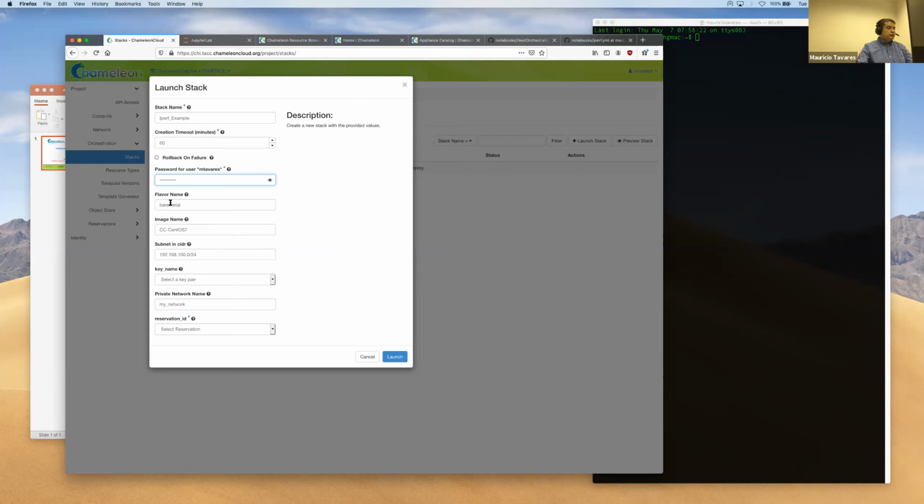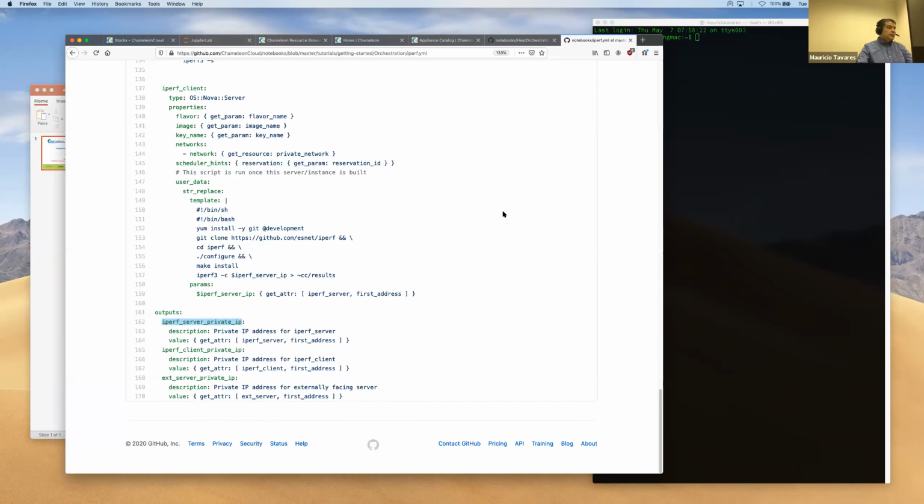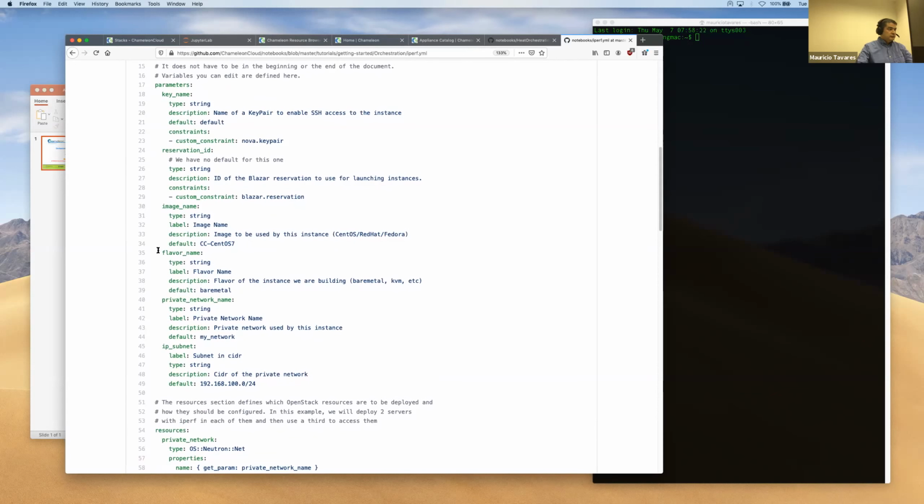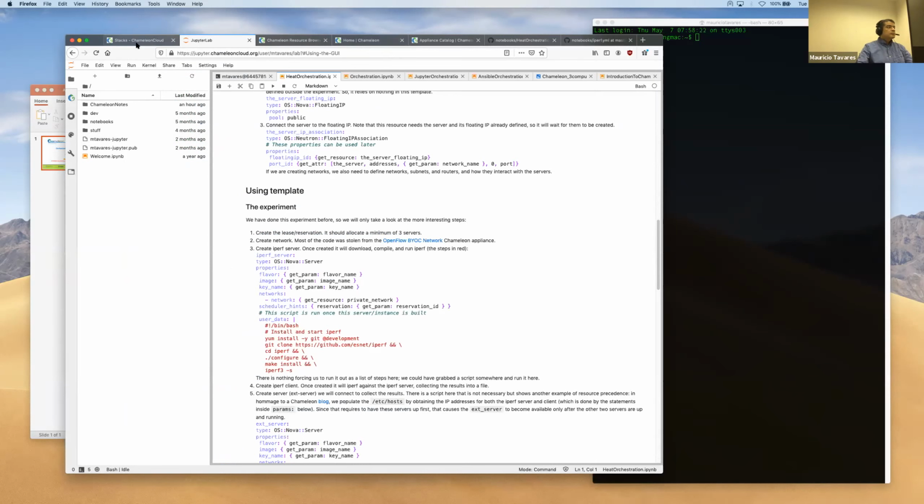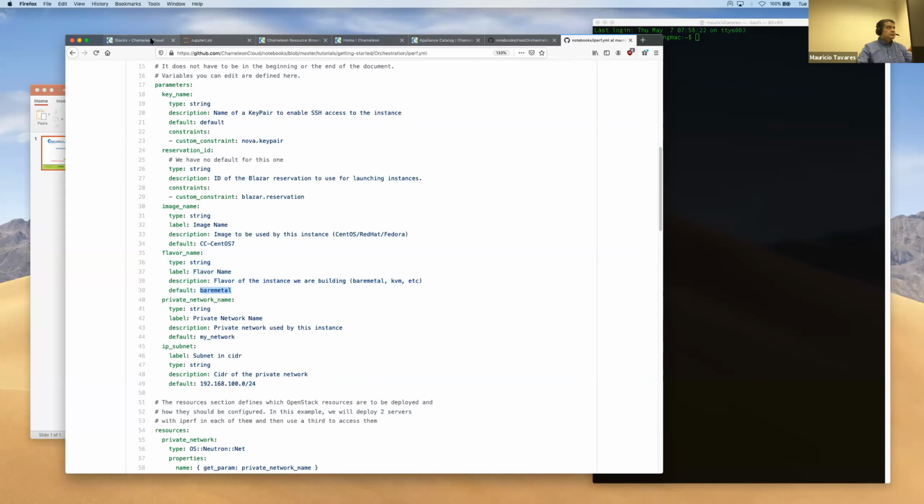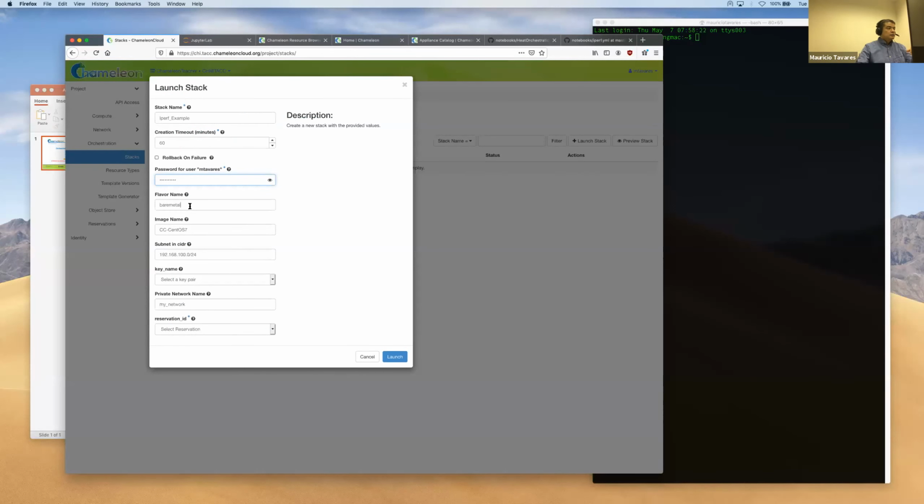Now, if you see here, flavor name, and you come back here, where's flavor name? There's flavor name. And you see, it's looking for a string. The label here is called flavor name, and the default is bare metal. I'm going to just leave it bare metal. The image name, as you saw, the default is CentOS 7. I'm lazy, I'm going to use that. The subnet, that's good enough. Key pair, I'm going to use this key.